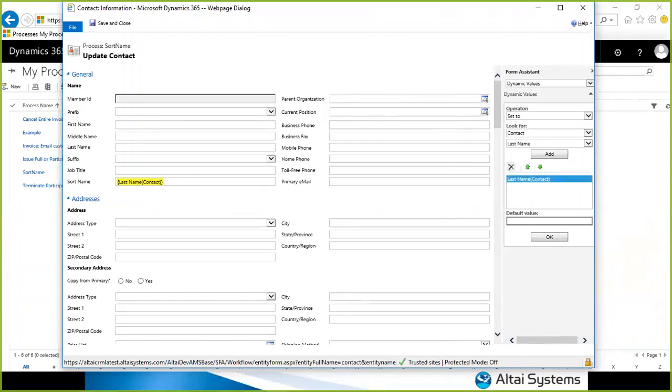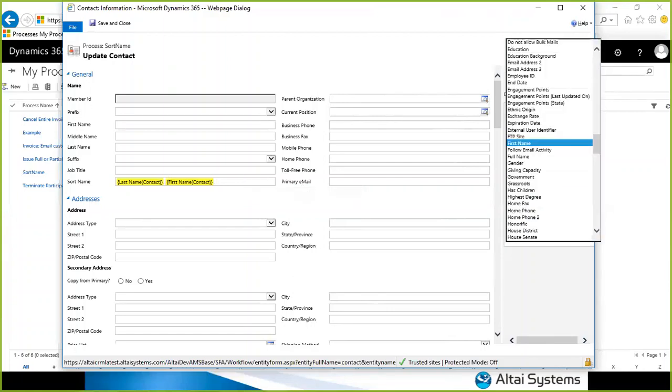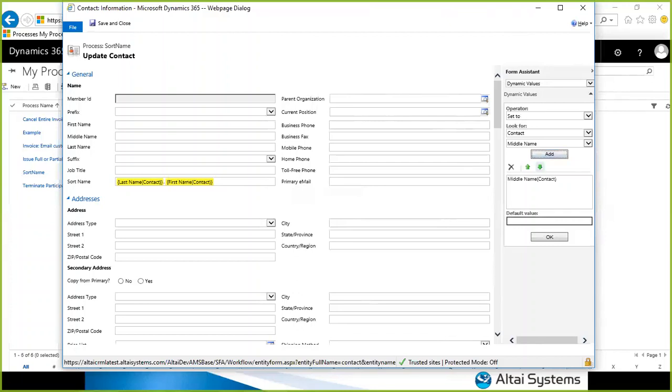And now that's static text, first name, middle name.